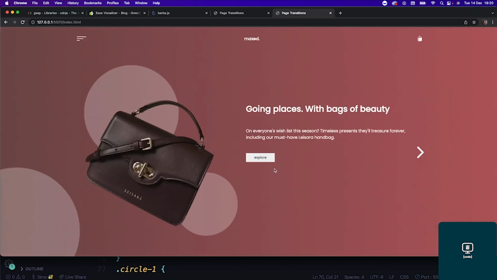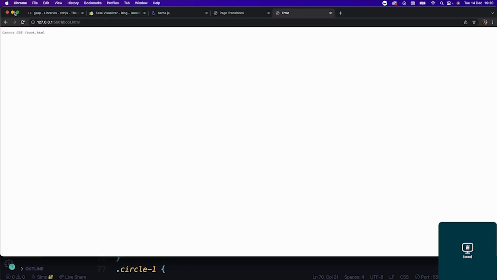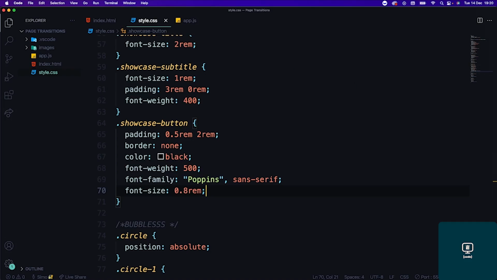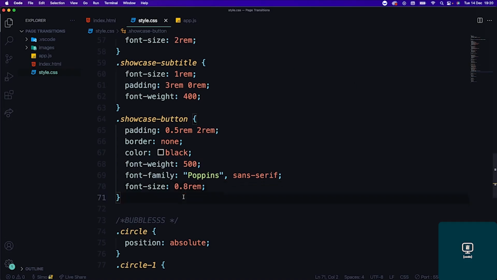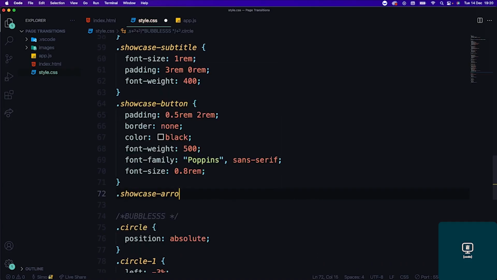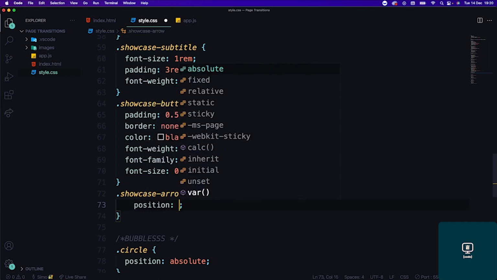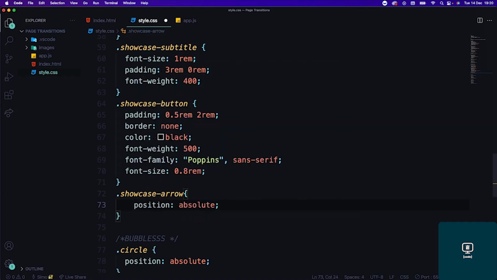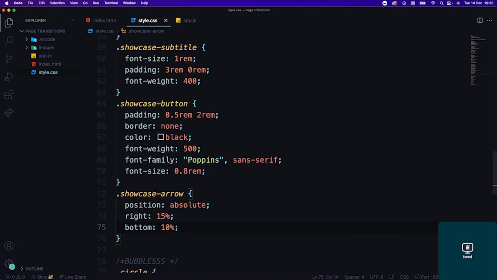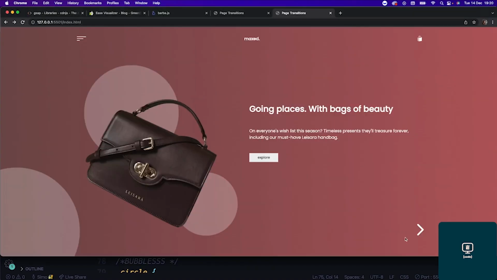That's okay. Perfect. Now I'm gonna take the showcase arrow and just move it around a little bit because I don't like it there. So if I click on it, it gives us an error because we don't have the boot HTML yet, but that's fine. So let's go down here. We're gonna do a showcase arrow. We're gonna add a position absolute. We're gonna do a right 15% to it and a bottom of 10% to it. And hit save. All right, so just down here, that looks pretty good.